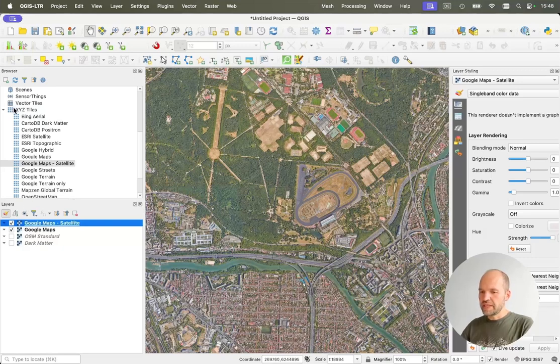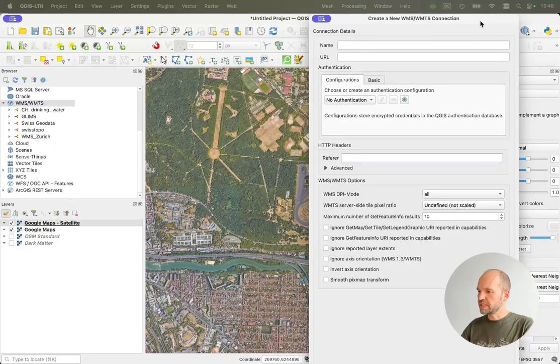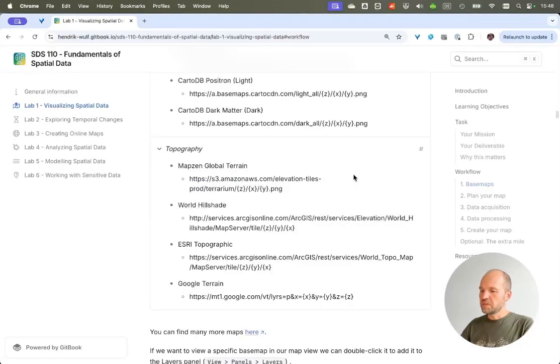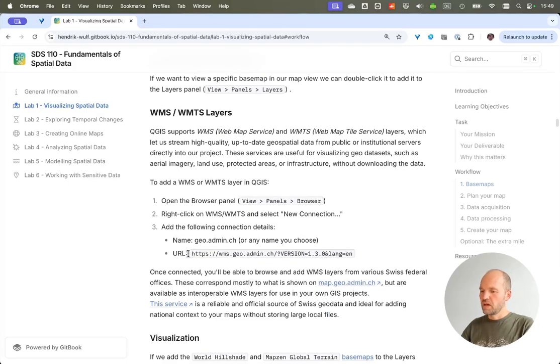Okay, so we covered that one, the XYZ tiles. I think last in the list would be the web map service or the web map tile service. Very same procedure as we just had with XYZ tiles. So again, right click on that respective WMS menu, open up a new connection, which just opened on my second screen. You will be able to go to the respective section in the Git book, and you again should copy the URL if you want to go along with this particular web map service from SwissTopo.